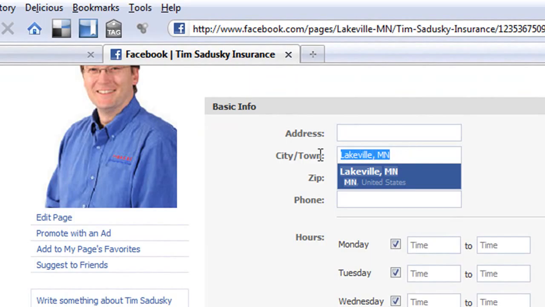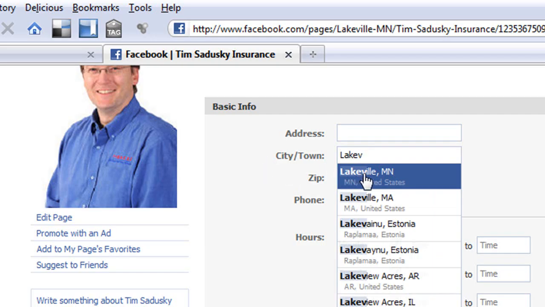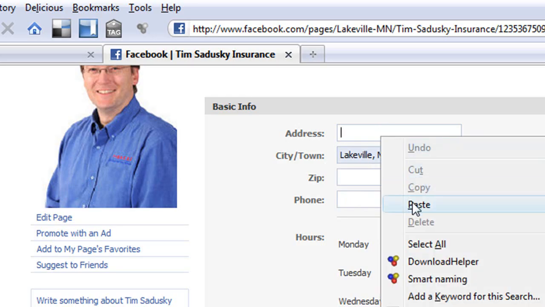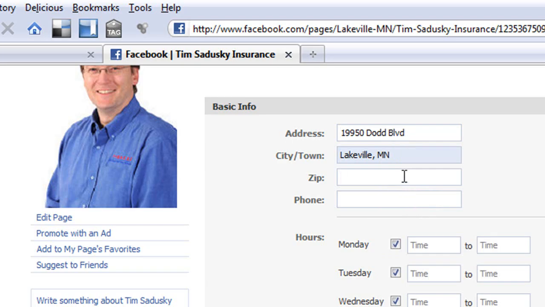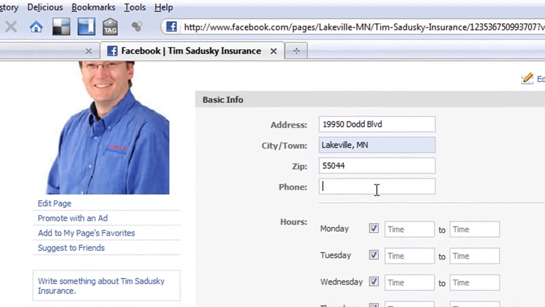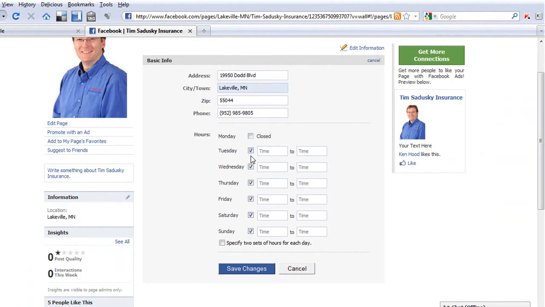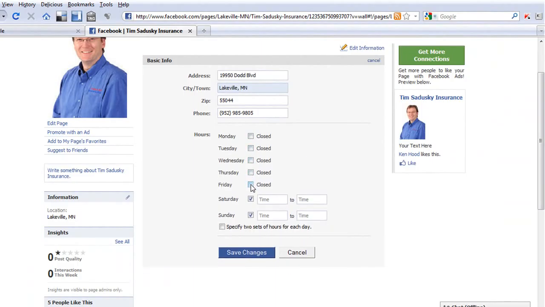And if you have not already put in the city and town, make sure you do that first. So you could type Lakeville, Minnesota, and Facebook will pre-populate all known addresses in the United States. So click the address. Sometimes you have to click it twice and make sure it fills in there. Now put the address in, the zip code, and the phone number. You can put your office hours in later for sake of brevity in this tutorial.